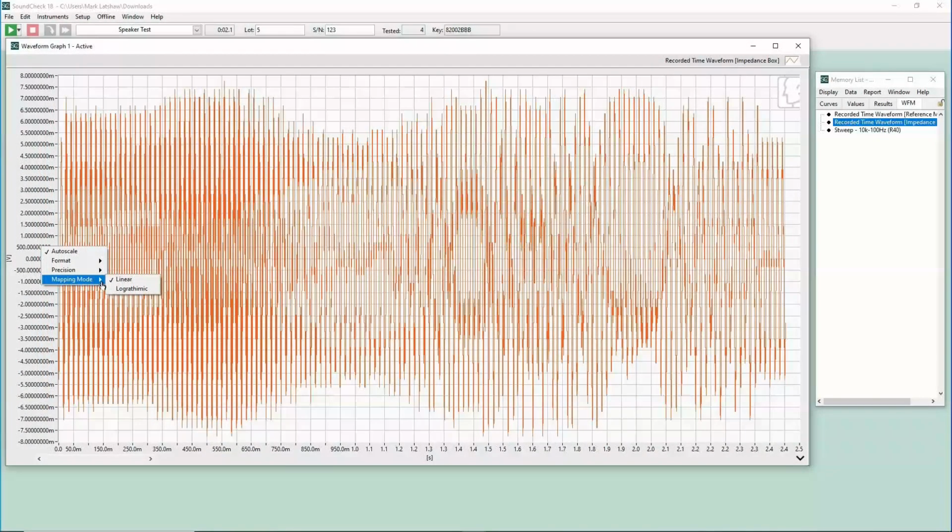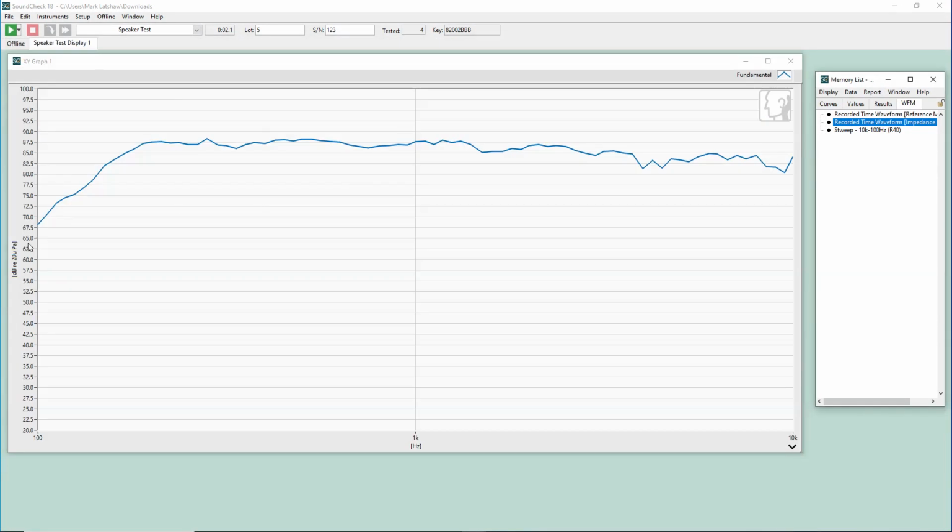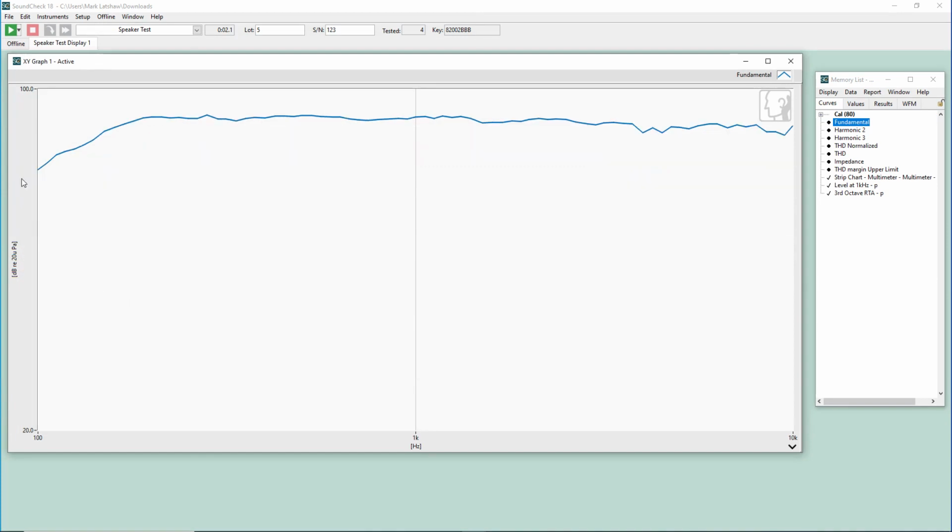The last option we can select is the mapping mode. This switches between linear and logarithmic graphing. On waveform graphs, linear is almost always the way to go. Logarithmic usually doesn't make a lot of sense. And when reviewing this fundamental, the y-axis units are already logarithmic, they're dB SPL, so viewing linear is much more common.